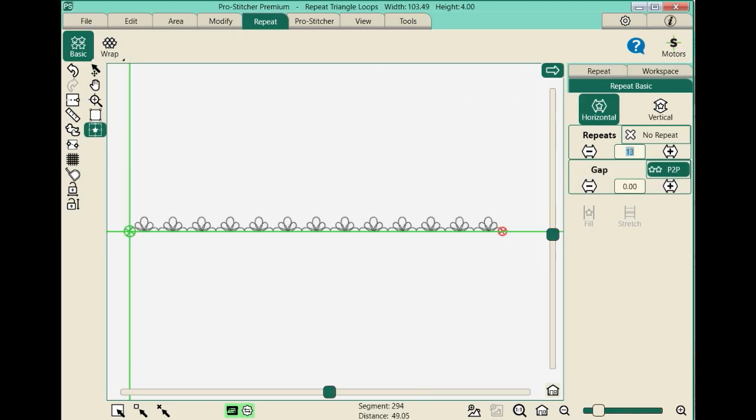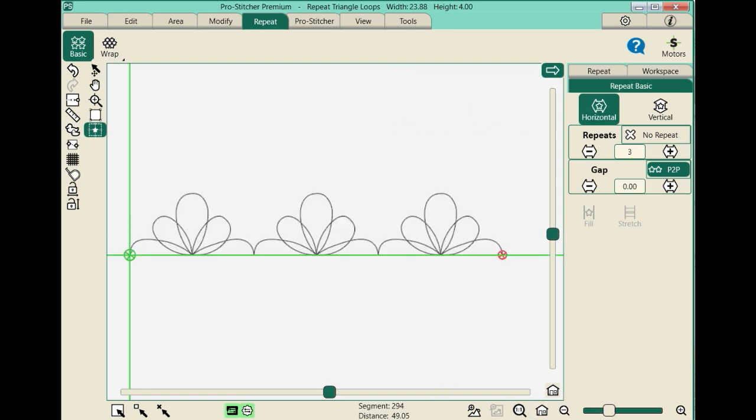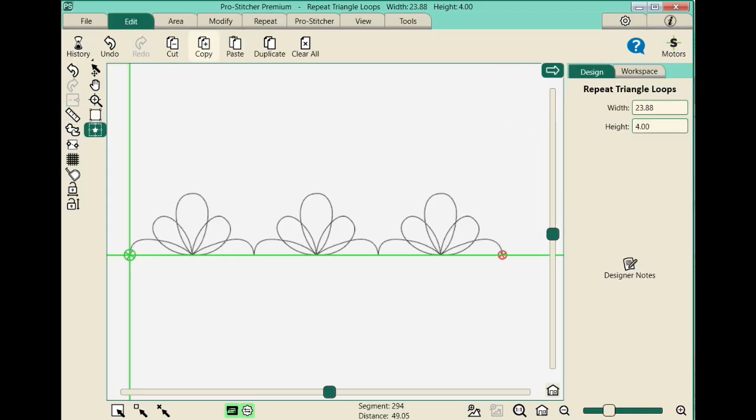Whoops, not 13. I want 3. There we are. And back to full screen. Okay, so here's my 3. Now we're going to baseline it. I'm going to go to edit and I'm going to copy this because I don't need to do it again. I've already got it done, right? And we're going to paste it. Now the design is just going to blink. You can't see that there's another one there because it's right on top of it. But that second one is highlighted, the first one is not.